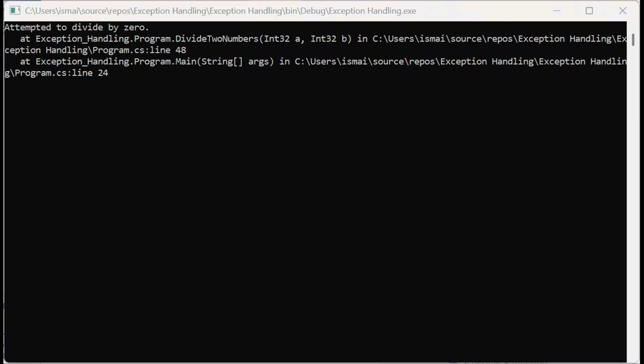So on the screen you can see that my exception handling is working, and it is showing me the error message "attempt to divide by 0". It means I have tried to divide the value by 0, which is not possible. And this is the stack trace: at ExceptionHandling.Program.DivideTwoNumbers(Int32 a, Int32 b). It is giving all the information.